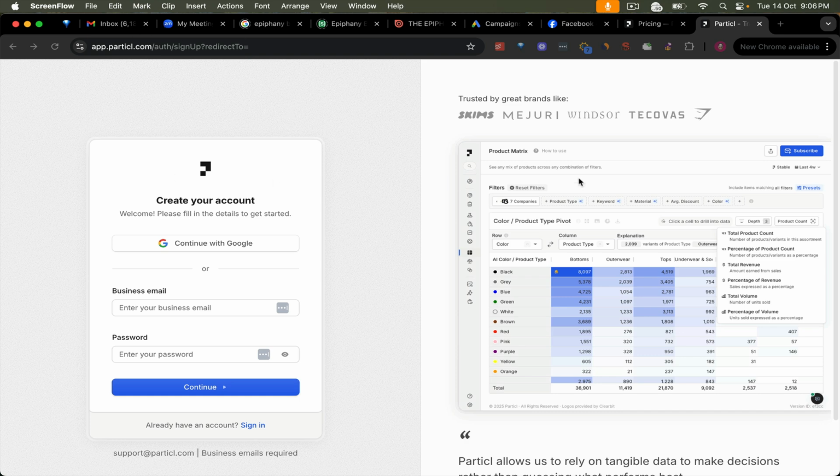So let's sign up. You have free account access, and you will get a lot of information in the free account itself. So let's go and sign up now.